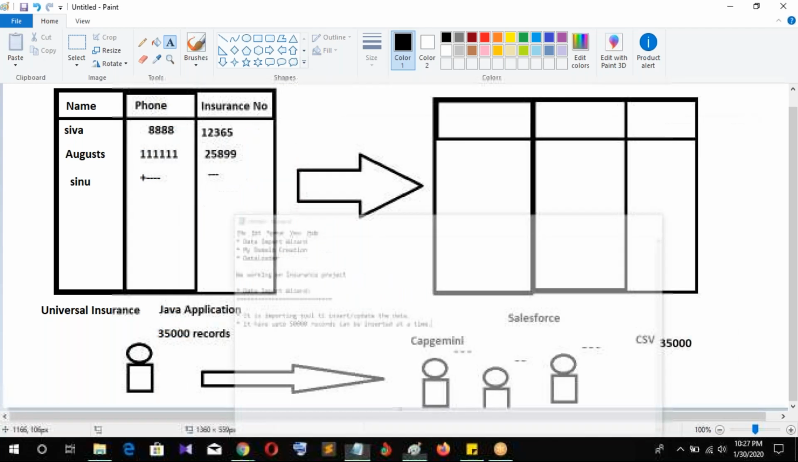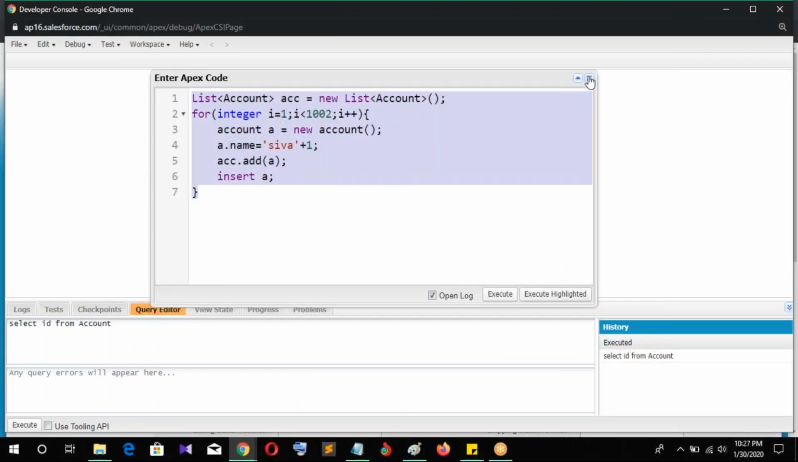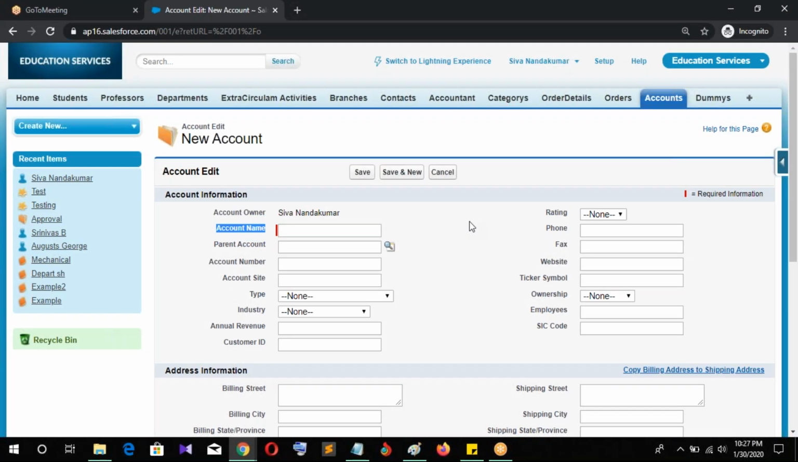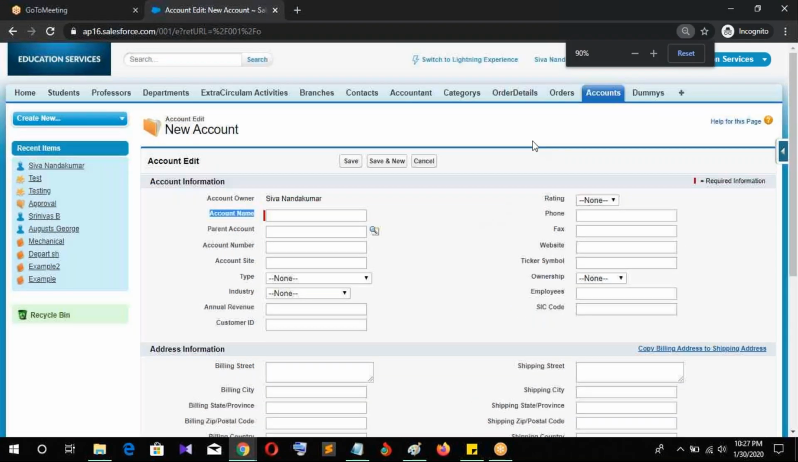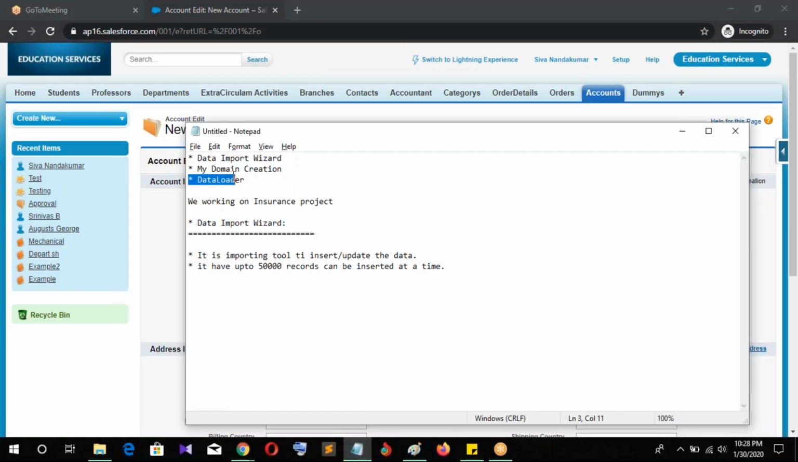First of all, how to insert the 50,000 records? Let's see. Is our requirement clear? But before going to this insertion, I need to create my domain.